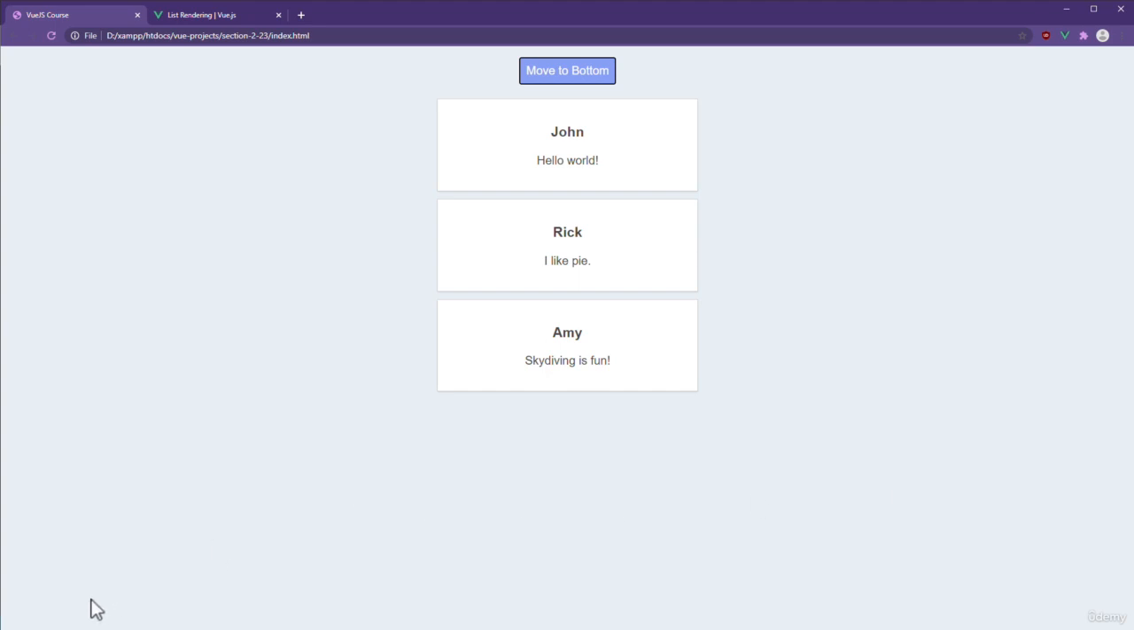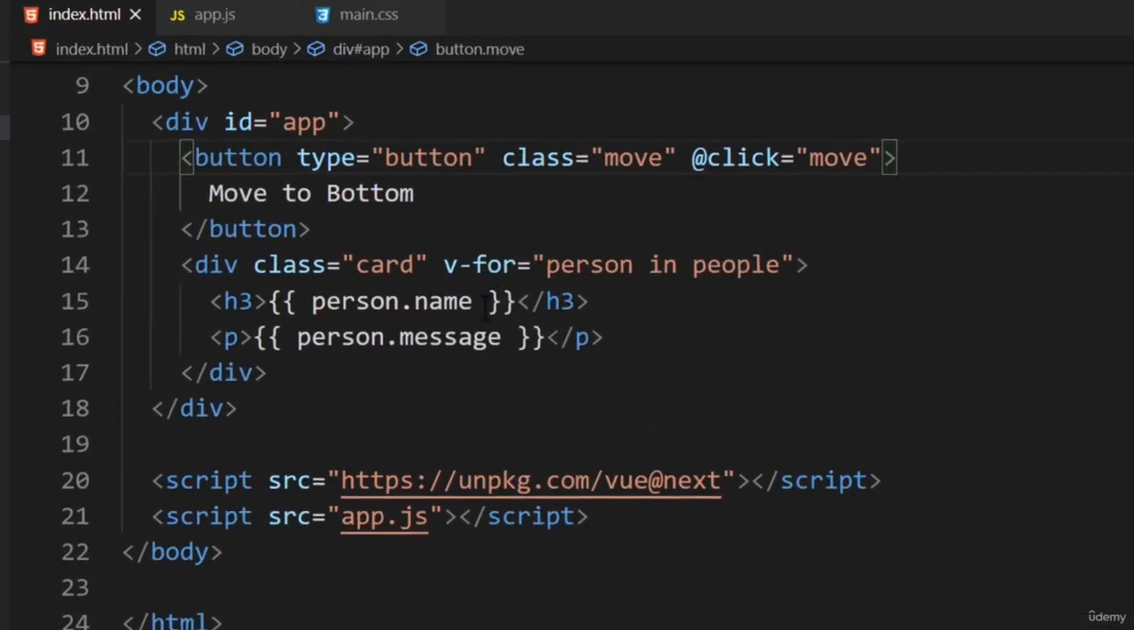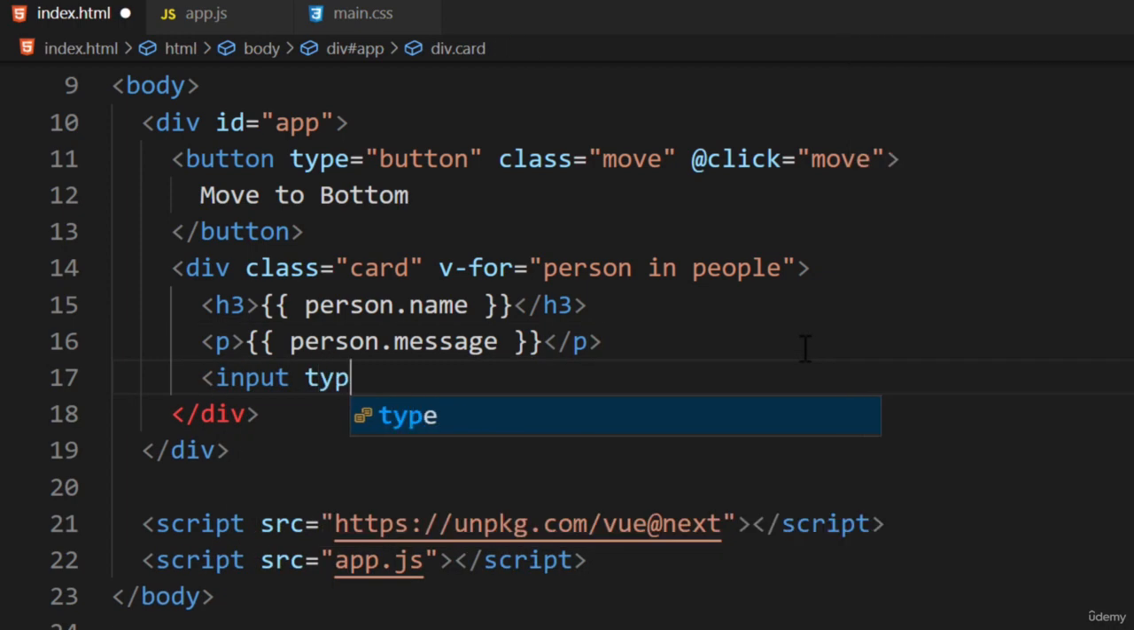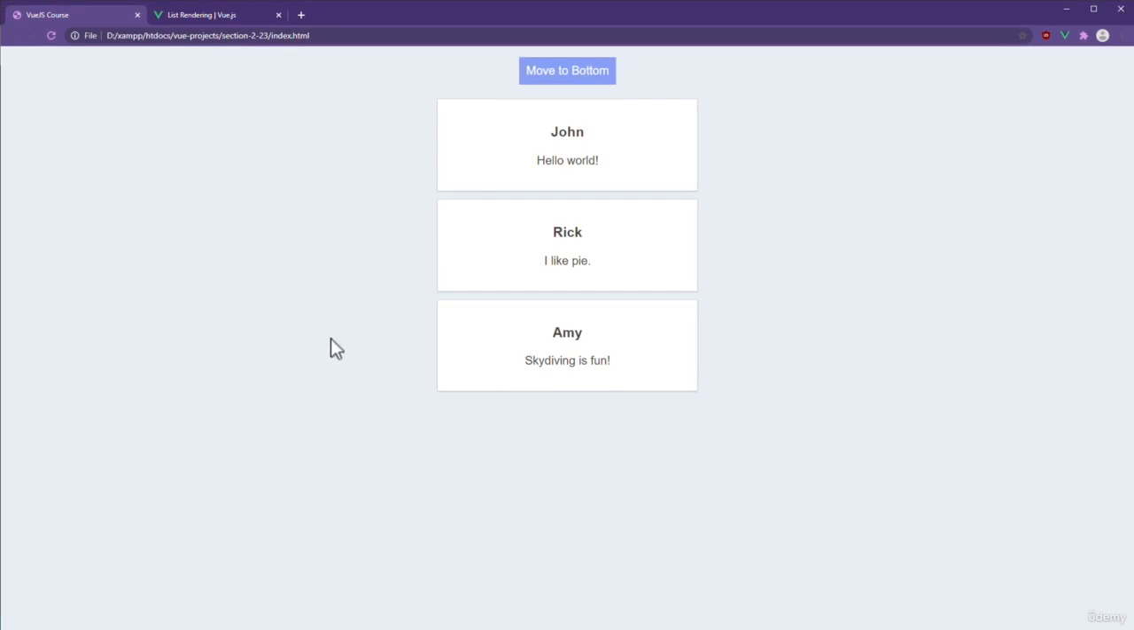Let's see what happens if we were to add an input field. Back in the document, we're going to add an input field after the paragraph tag. We're not going to add any events, bind any attributes, or make it functional. For the sake of simplicity, we're going to leave it as an ordinary input field. Let's try testing things out again. We'll refresh the page one more time.